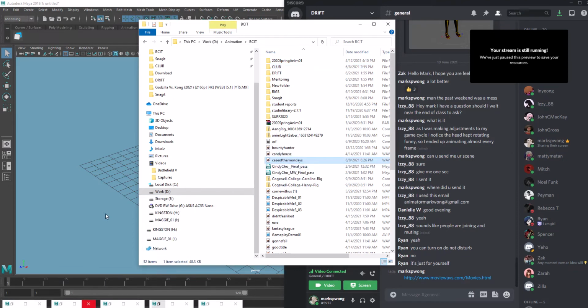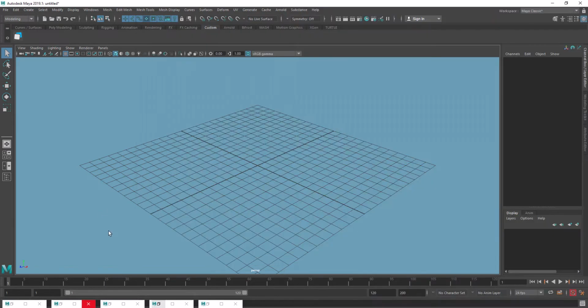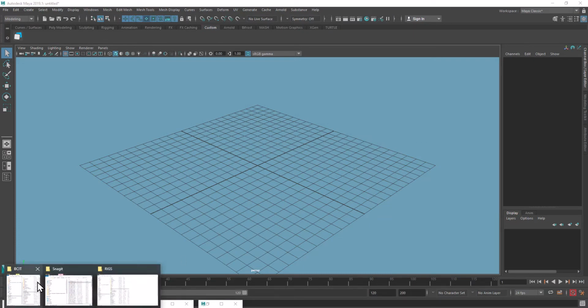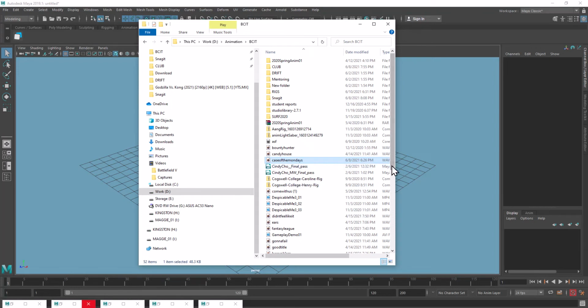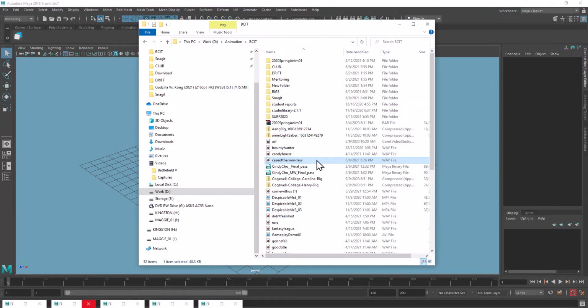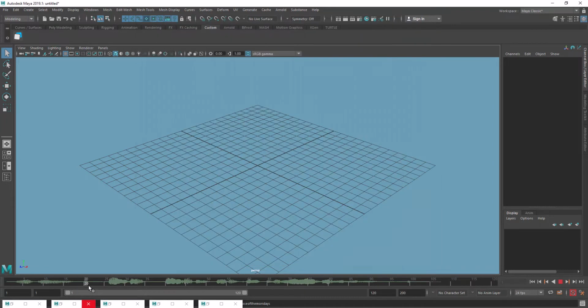Okay, so when you set up your own scene file, it's a blank scene, right? So all you need to do is to download the audio in WAV format, right? And then just drag it on the timeline, and it should appear here. Okay, and then when you drag it slowly.